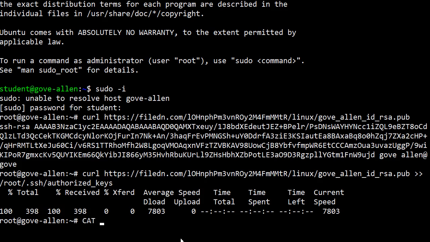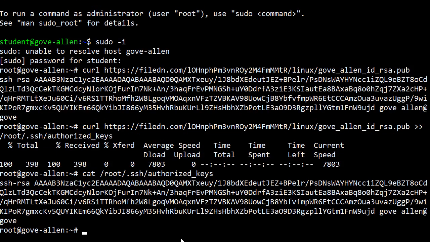So let me just cat, get off my caps lock, cat /root/.ssh/authorized_keys. And now we can see that the information for Professor Allen's public key is there in that file. And that should be all it takes to get configured for access to your new Cassandra server for working on our Cassandra modules.